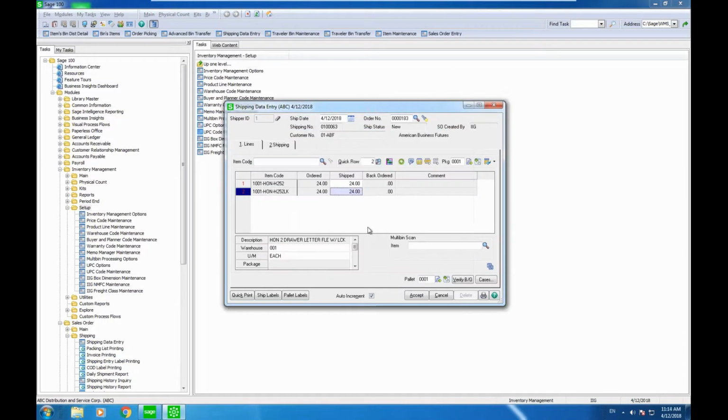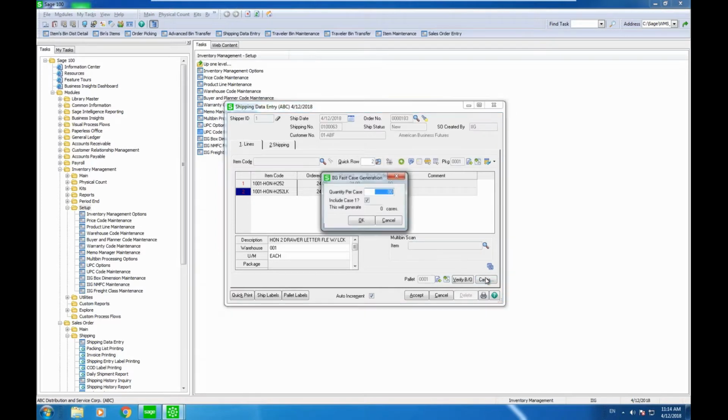So at the time, if I don't want to go through the process of rescanning at the shipping entry, I just click on this icon and it will load the item and bin from what was processed by WMS. Otherwise I can start scanning and the system would show me what. As far as cases, I have the ability to let the system know what I put in each case.